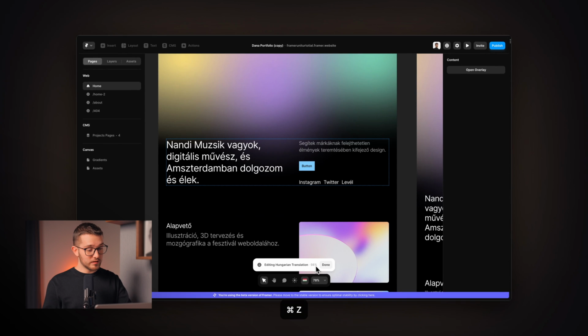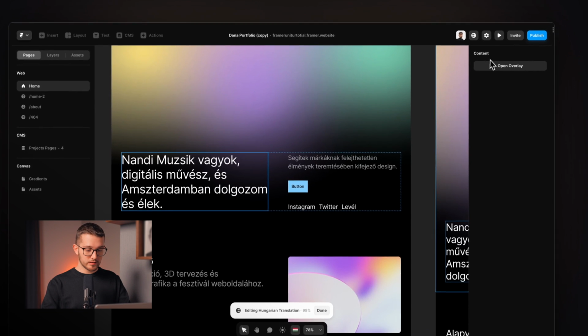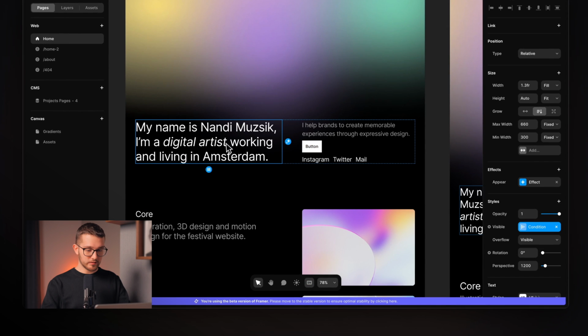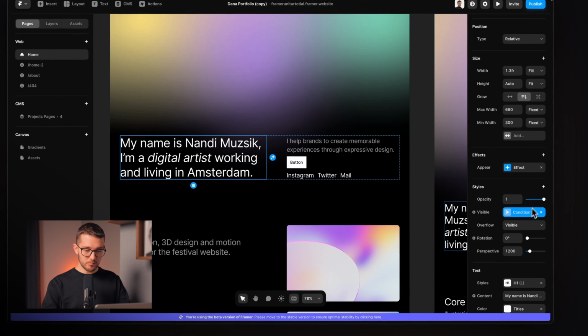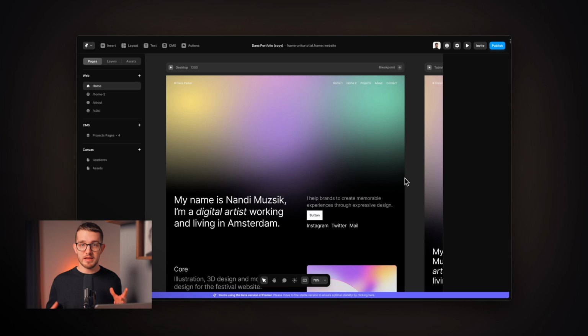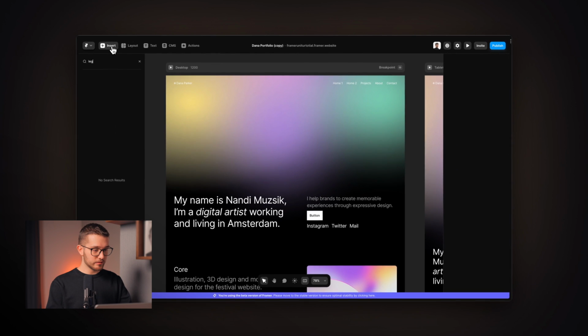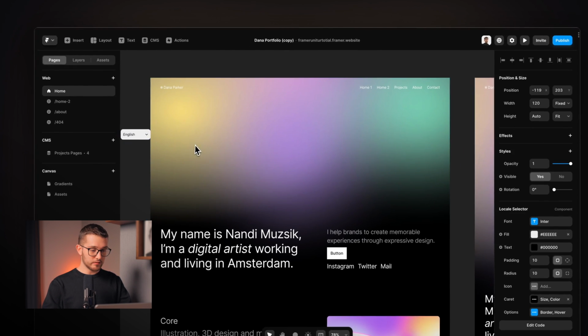But I'm gonna remove this because I actually wanna display it on the Hungarian version as well. So what I'm gonna do is I'm gonna go back to the English version and just remove this condition from the visible property. Okay, so our last step is to actually implement this language selector on our website. So what I'm gonna do is I'm gonna go to the insert panel, and I'm gonna just search for language selector. So language selector, and I'm just gonna drag and drop it to the canvas.